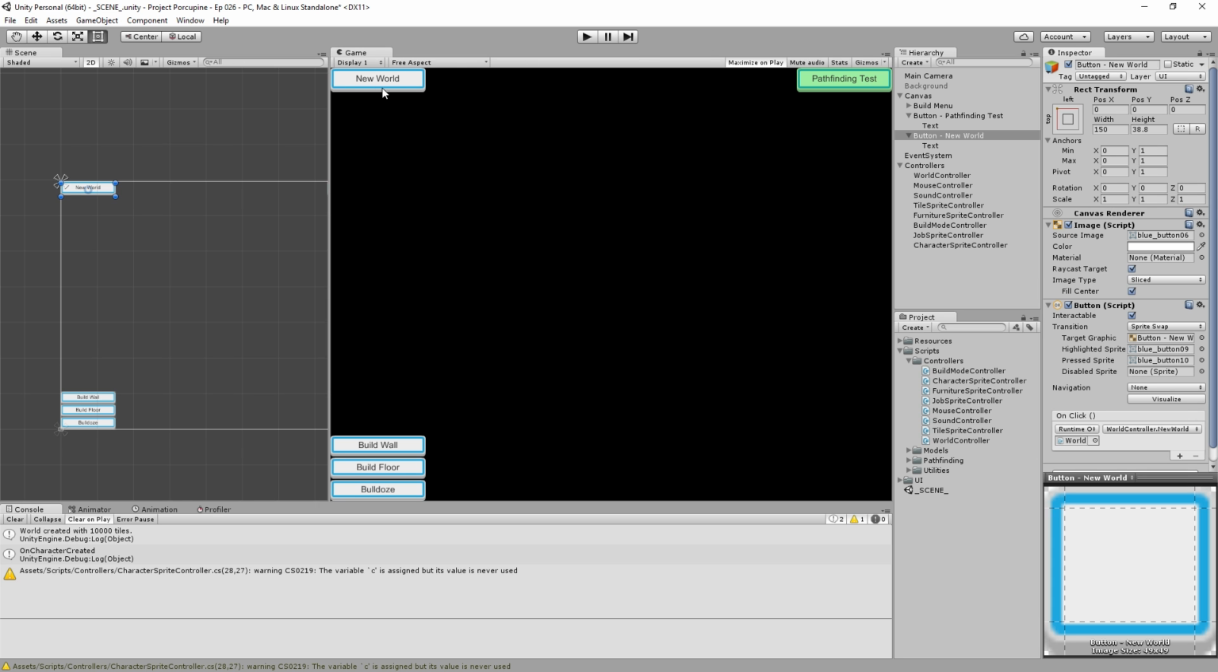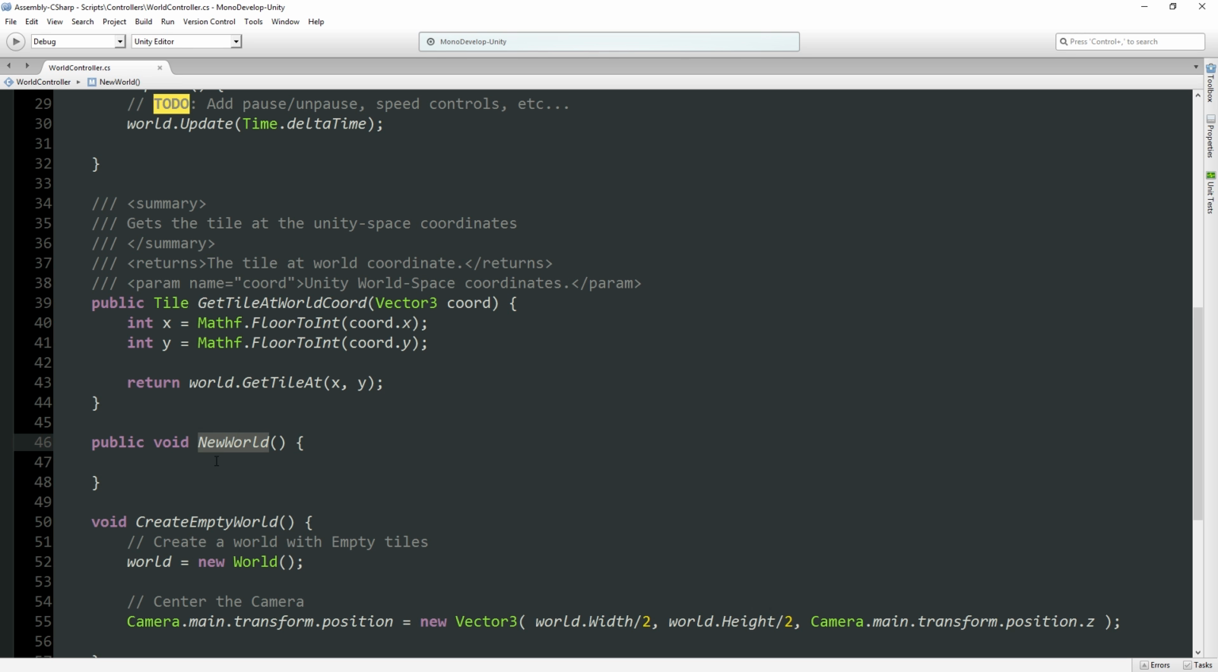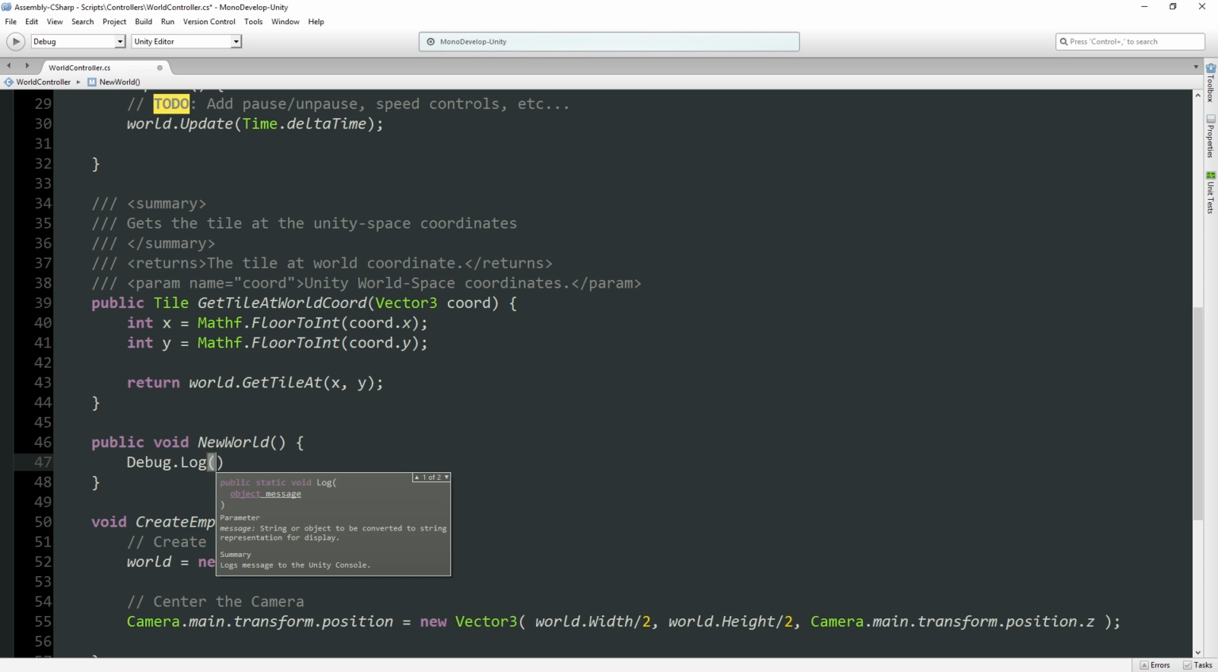There we go. So now when we click on this button, the new world function will get called, and we can put in, I don't know, debug.log, like that. So we confirm that that button will get clicked.